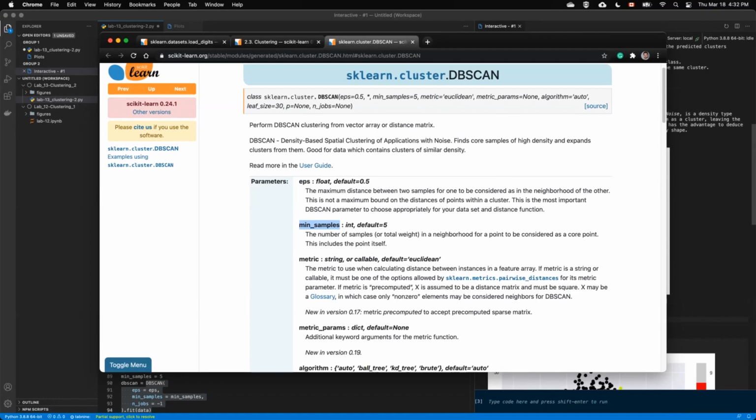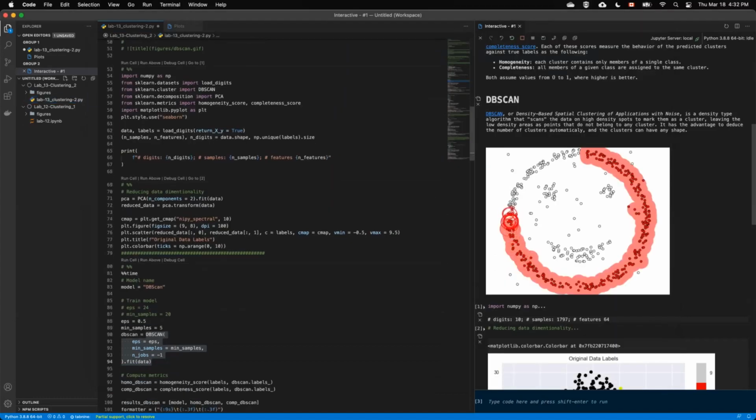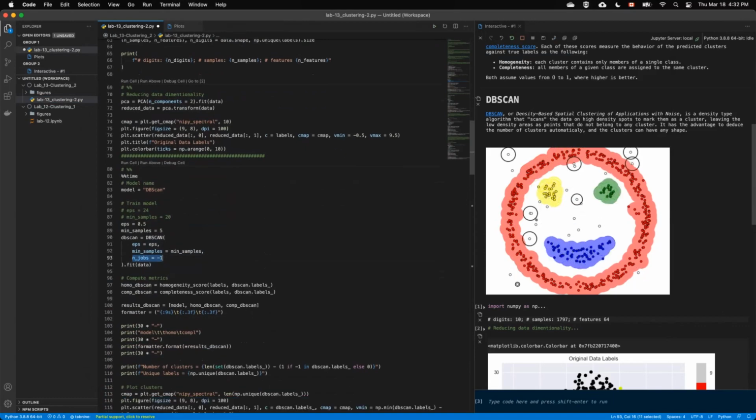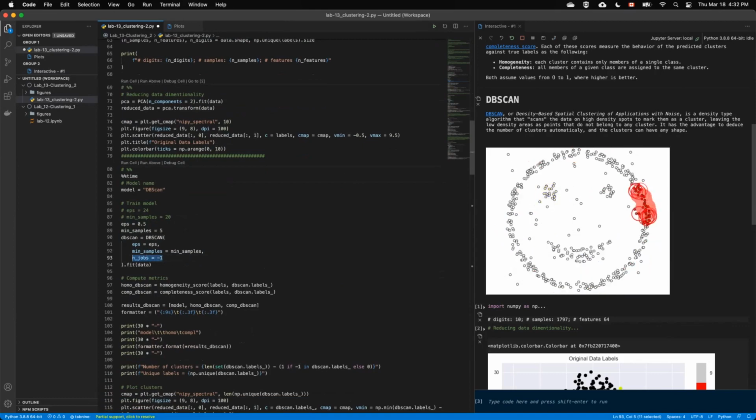So if you have only 4 points inside this circle or inside this area, it's not going to consider a cluster. So it's probably going to classify as -1. And also another thing that I'm setting here, the number of jobs, I'm setting to -1, because I'm going to be running on all my CPUs, so to run faster. Here I set the default parameters for the eps, that's 0.5, and the minimum samples to 5. And you can see here that I already set the optimal for this situation that I could find.